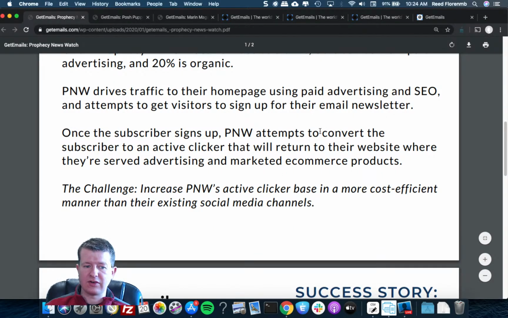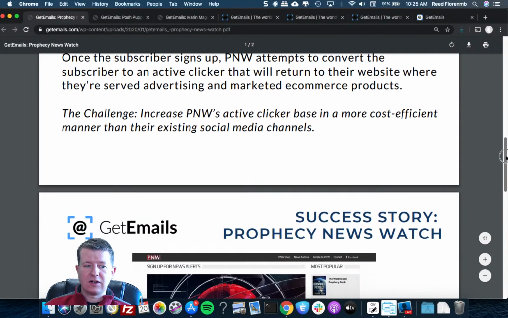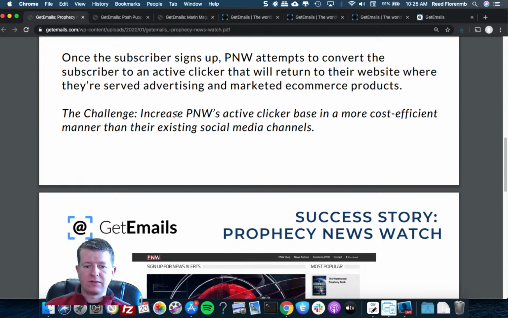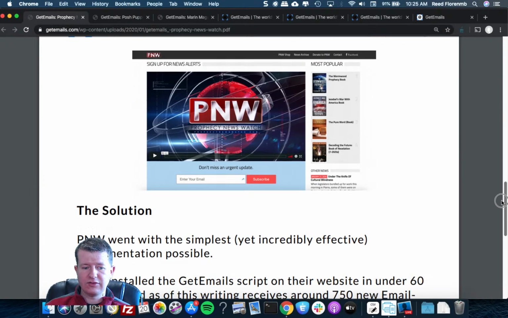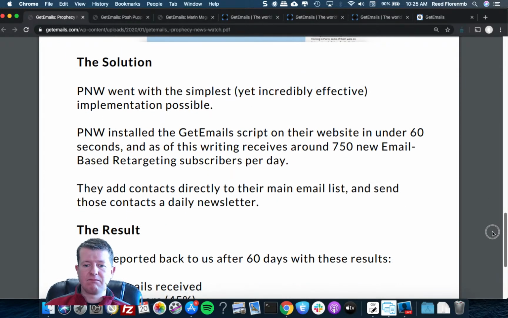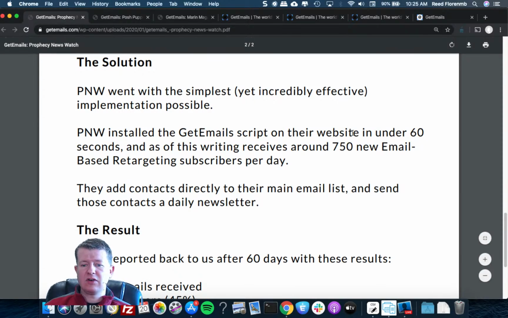Then they try to get them to convert to a subscriber, to an active clicker, and return to their website where they have advertising and some e-commerce products. So they found that increasing their active clicker base is a more cost-efficient manner than using existing social media channels. And so they put the code on their site. They get around 750 new email-based retargeting subscribers per day from this.